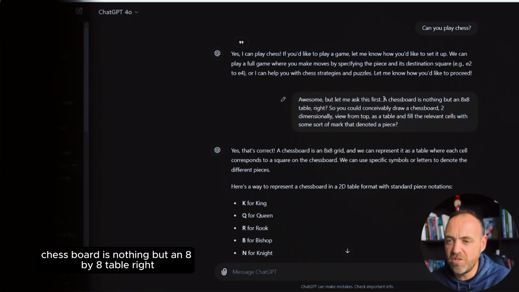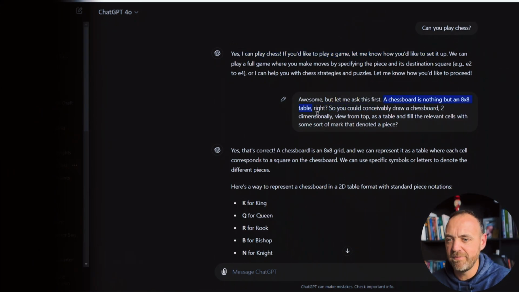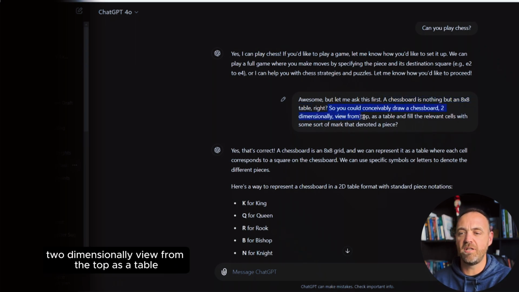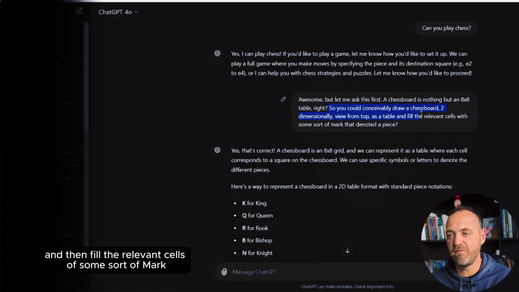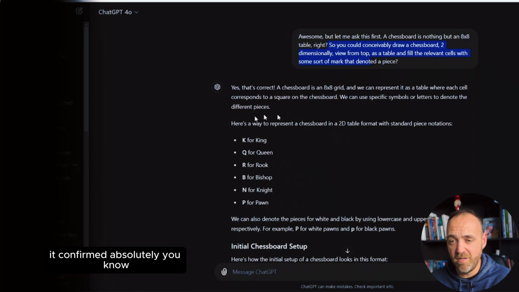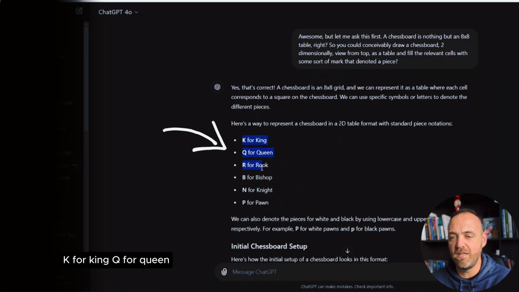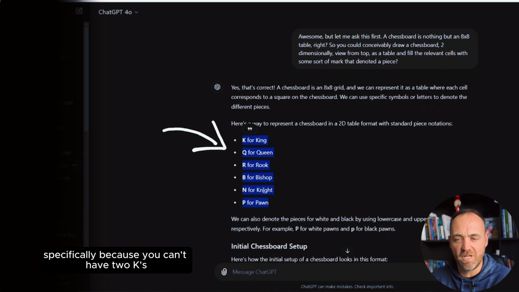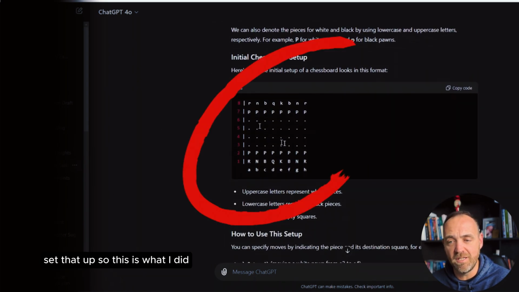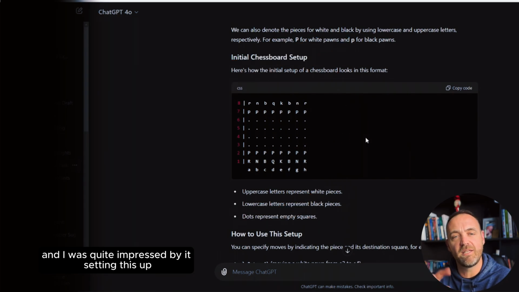And I said, okay, a chessboard is nothing but an 8x8 table, right? 64 squares. So you could conceivably draw a chessboard two-dimensionally, viewed from the top as a table, and then fill the relevant cells with some sort of mark that denotes a piece. It confirmed, absolutely, we can do that, and it will come up with this notation: K for king, Q for queen, R for rook, B for bishop, N for knight, precisely because you can't have two Ks, and then P for pawn. We said, great, set that up.